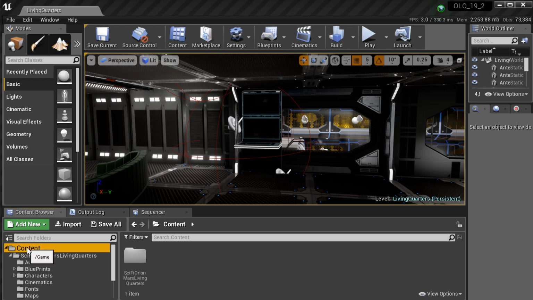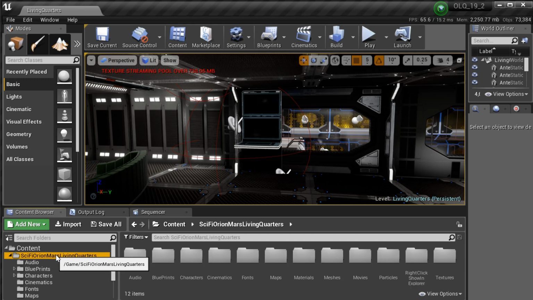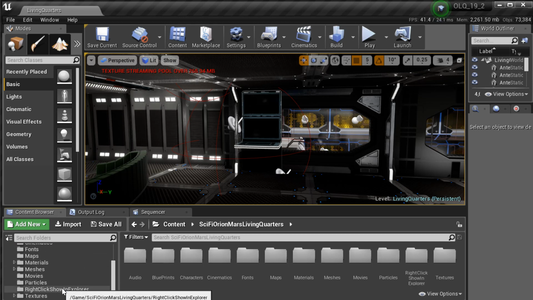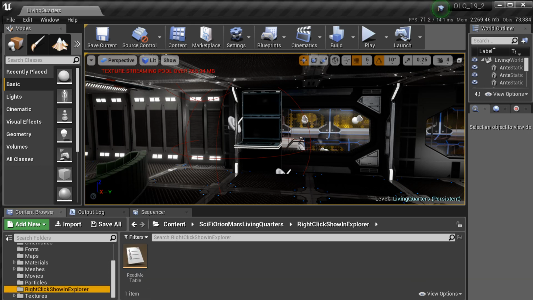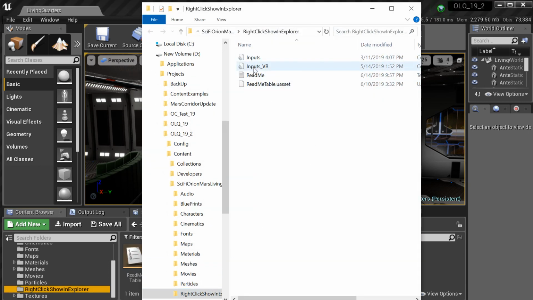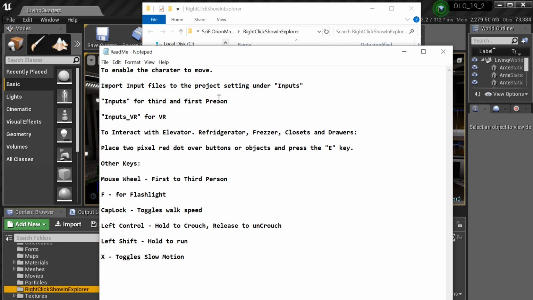First, if we go here to the content folder and go to the Sci-Fi Orion Mars Living Quarters, we scroll down and you'll see a folder called Right Click Show and Explore. If we right click and show and explore, we see some other files that don't show up in the editor. They're the input files, and there's a README file. The README file gives you instructions on how to import the inputs file and how to use the player and interact with the environment.